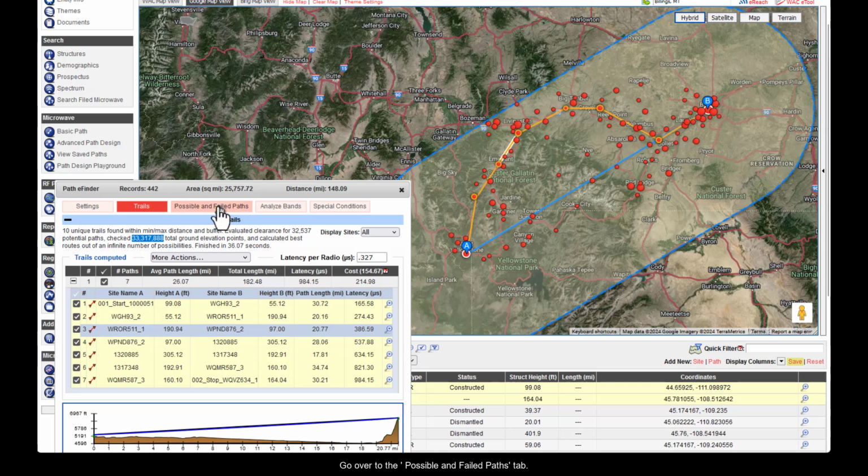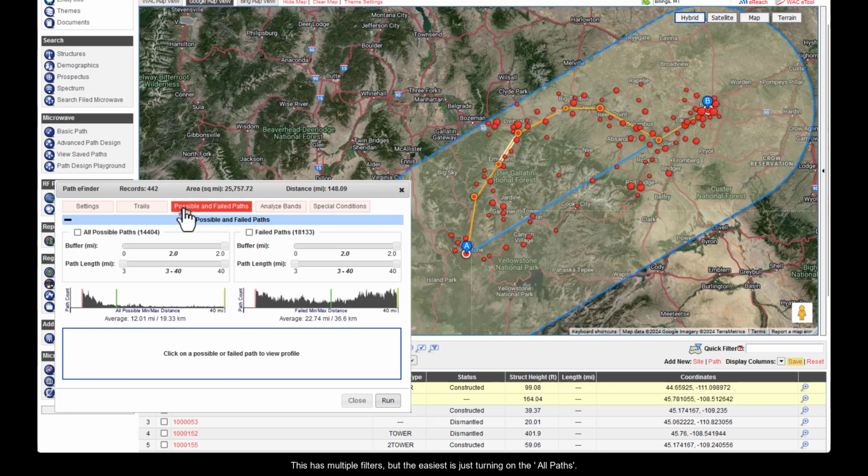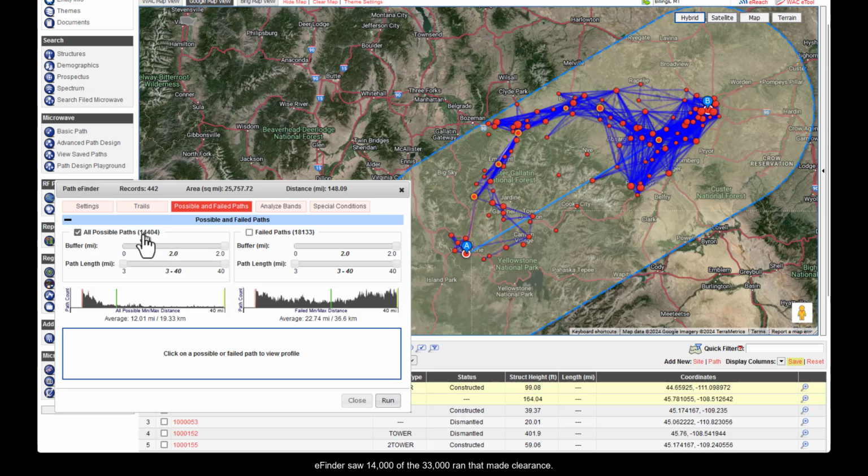Go over to the Possible and Failed Paths tab. This has multiple filters, but the easiest is just turning on All Paths. eFinder saw 14,000 of the 33,000 paths that made clearance. We can see from this layer, clearly, where the choke points are. There is a choke point in this area where everything looks like it all goes to this one location. As we go out further, we see additional choke points all throughout the West Yellowstone location. As we get up and over the I-90 range, all of a sudden everything is available to get back into Billings. You can use these sliders to trim up the buffer ranges and the path lengths.